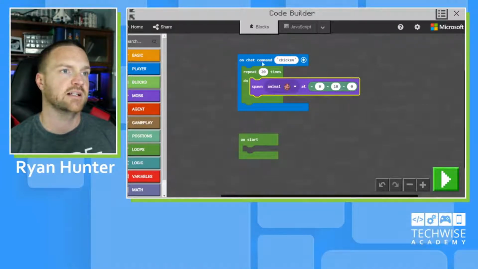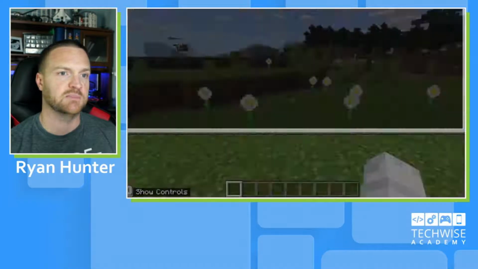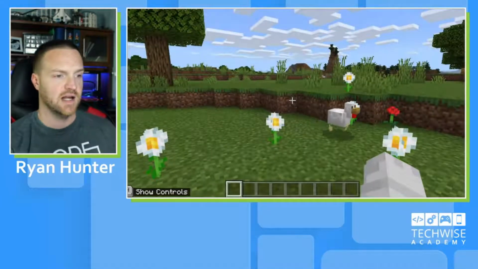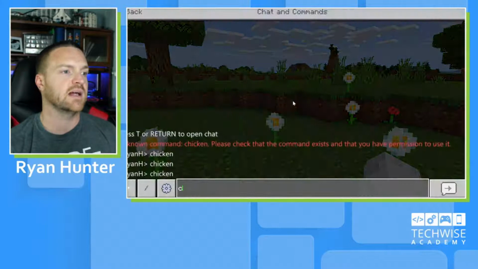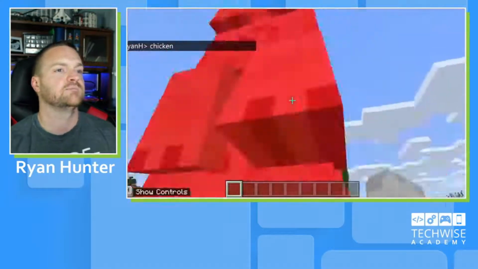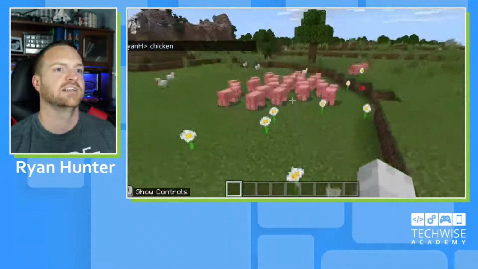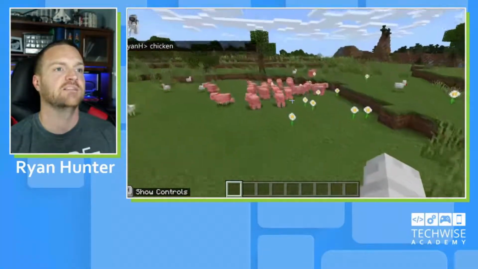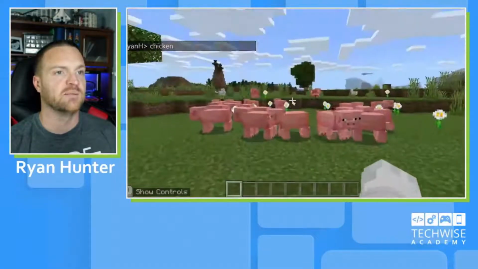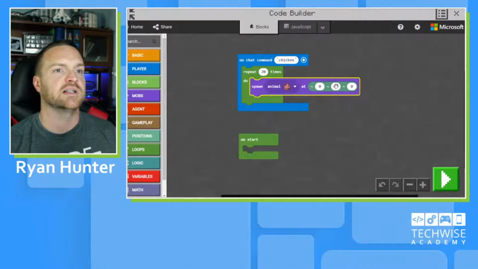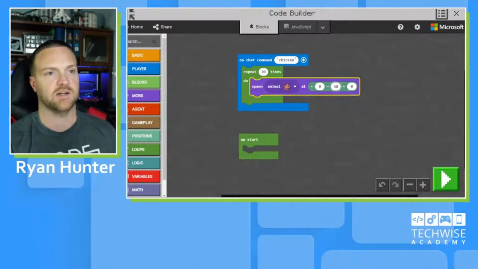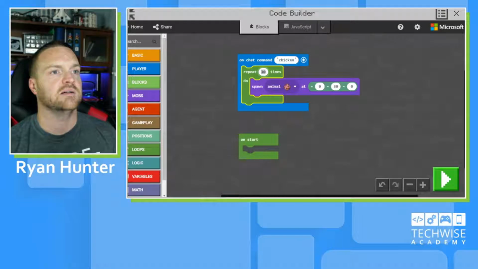Notice that I'm telling it to do this on the chat command chicken. So it doesn't matter what I name this. It's going to run whatever's inside of this. So even if I'm spawning pigs, my command is saying, I want you to run this command when I type in chicken. And 20 pigs fell off. If you want that effect a little bit more, then you would actually make them go up higher. Make it go up higher and repeat more times. You can repeat this a lot.